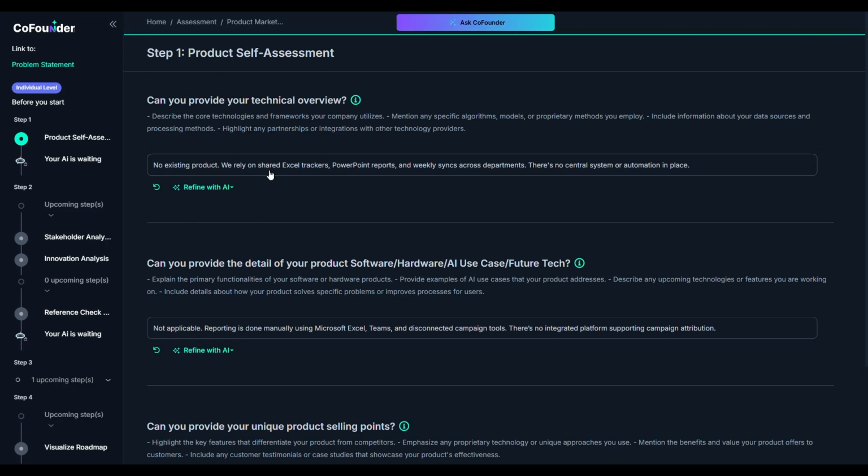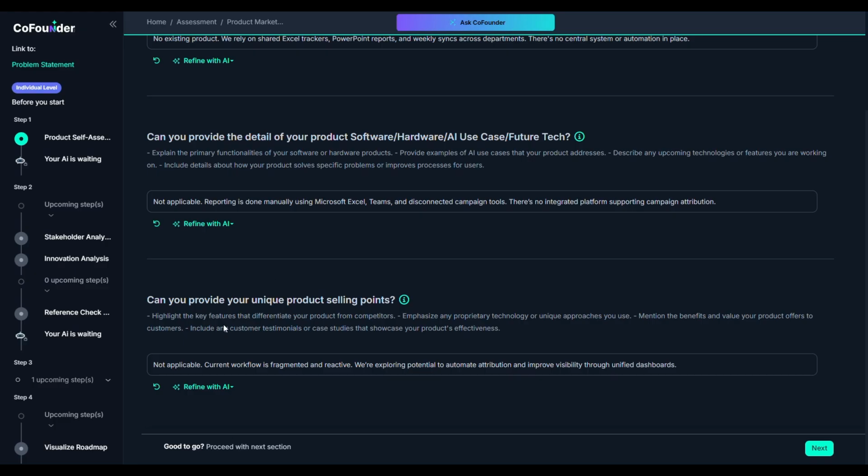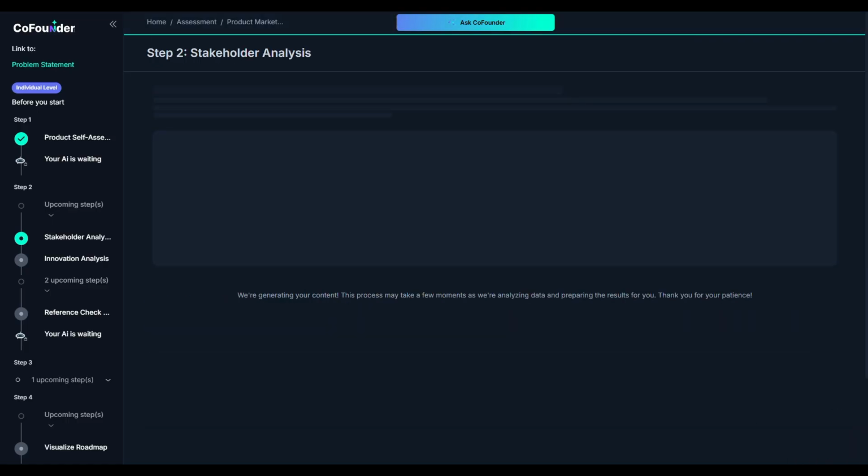Instead of describing gaps or workarounds, you'll input details about your current product, the technologies you use, your key use cases, and what makes your offer stand out in the market. The more complete and specific your answers, the smarter the AI becomes at validating innovation fit, benchmarking your solution, and unlocking new opportunities. But whether you're starting from a prototype or from zero, product self-assessment meets you where you are.